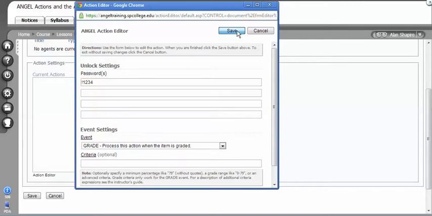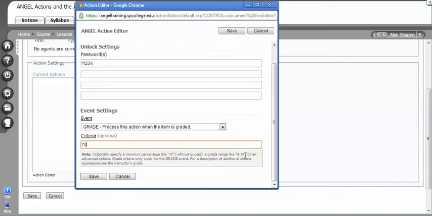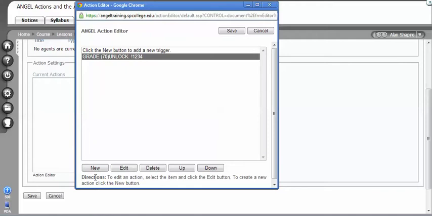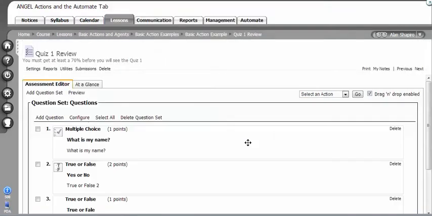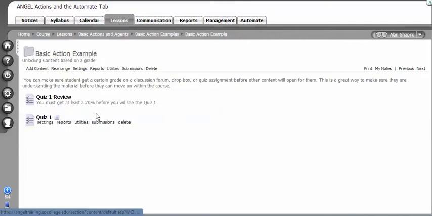Go ahead and save that. Oh, I'm sorry. Then on the event, you choose what event you want. In this particular case, you want grade. And in this case, I want to put a criteria that the student needs to get at least a 70%. Now, you can put a range, as you can see here, if you want a range of grades, but they have to get at least 70%. So if they get a 70.1, it will grade it. I'm going to go ahead and click Save, and then I click Save, and then I click Save again. And that is how you do it.